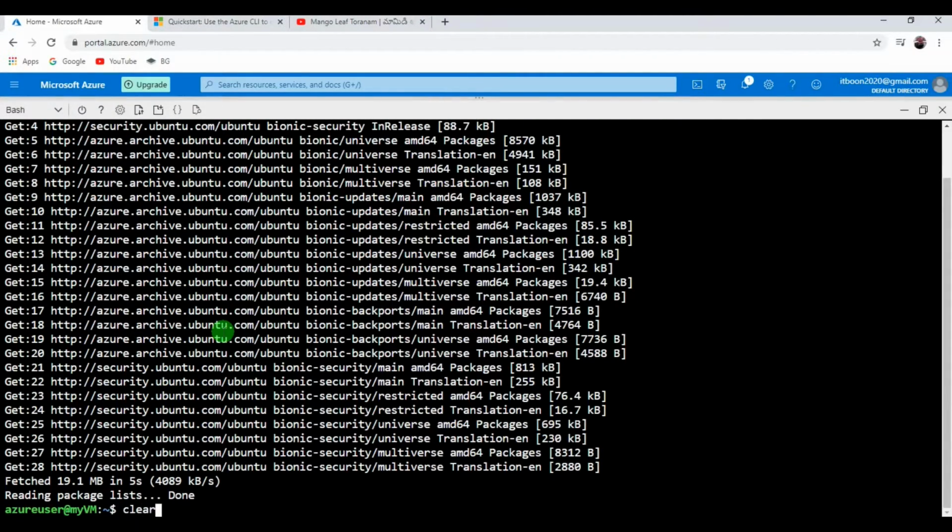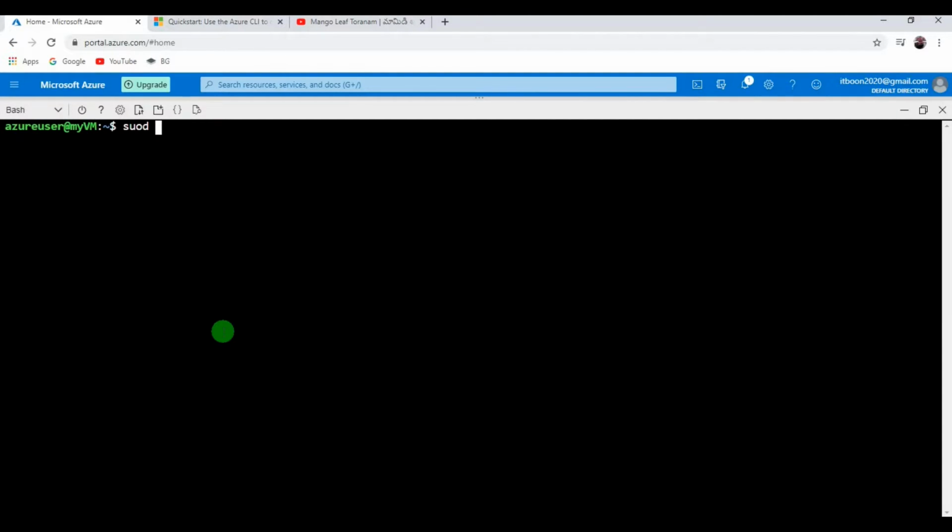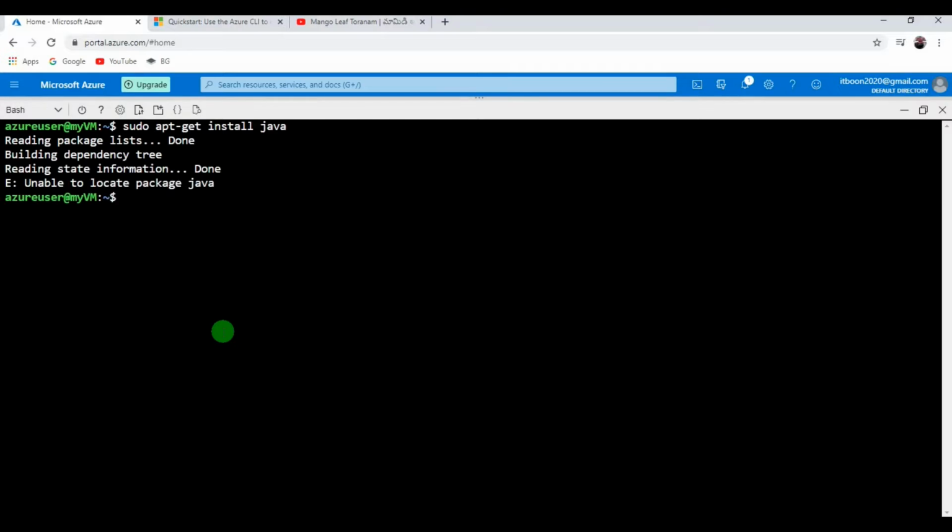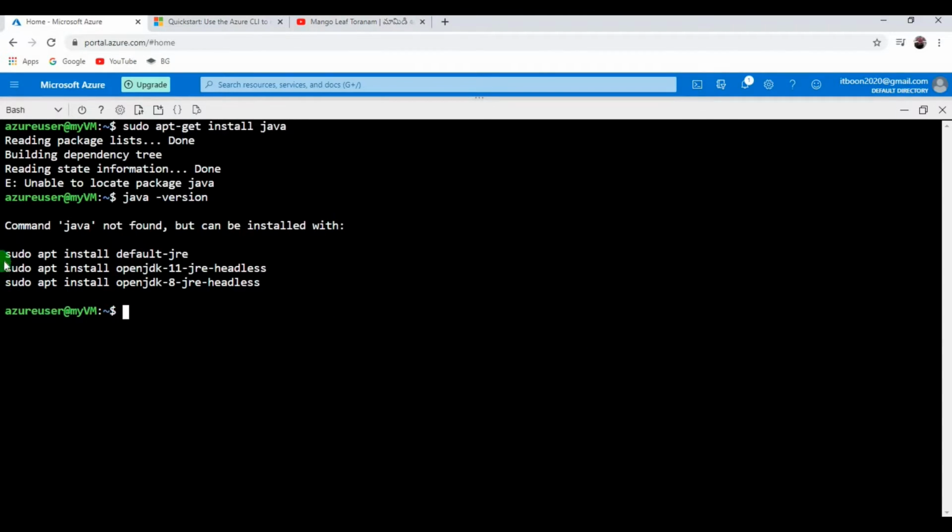Okay, that update is done. Once after the update, use sudo apt-get install java. Okay, so reading package is done, but we did not find any Java package. So let's see what it suggested in the previous screen. Java version again to see the recommended version. So this is the command it is recommending to install.